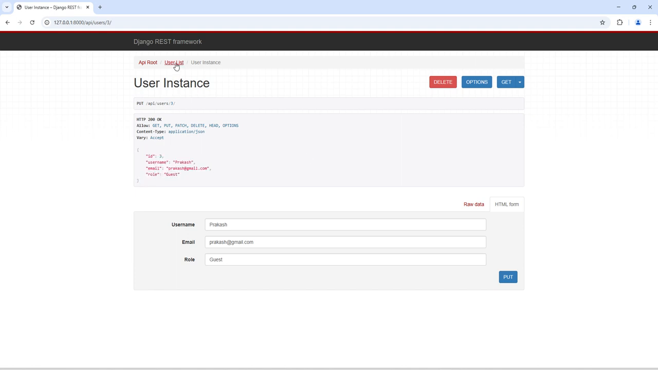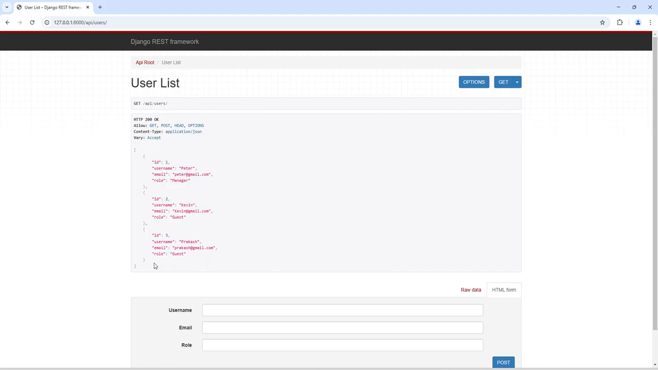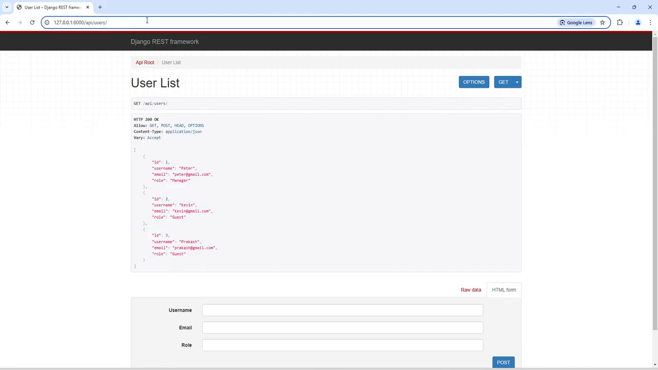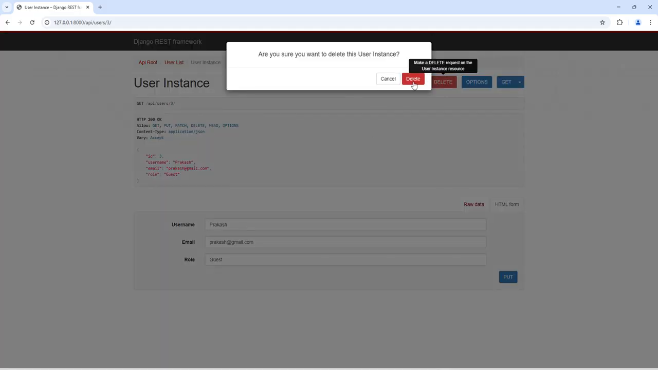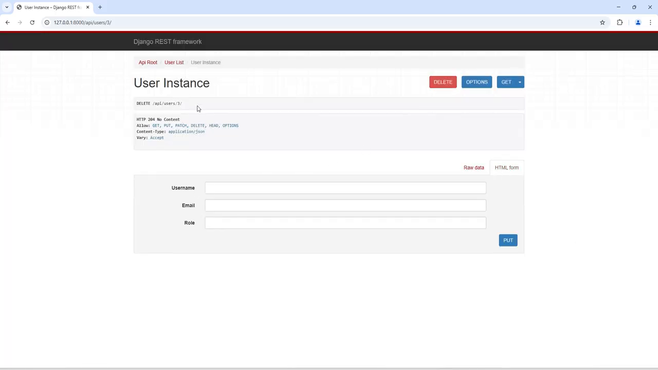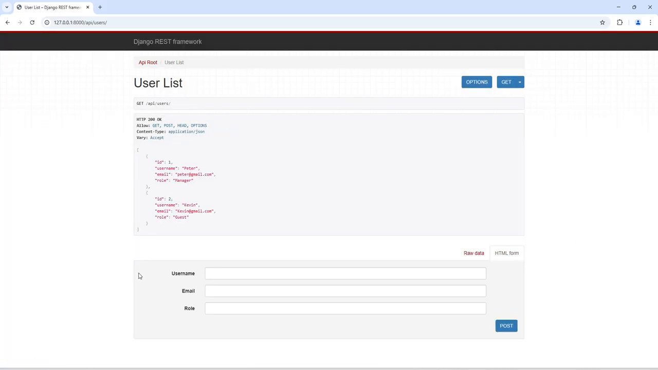Now in a similar way, let us check the list, and it has modified. Similarly, if you want to delete any record, first we need to go to the record using this ID. Now this is the third record, and you can see this delete option is there. Once we click on delete, it will ask for the confirmation. Once we confirm, the record will get deleted. Now if you click on list, it will show only two records, because the third record we have just deleted.